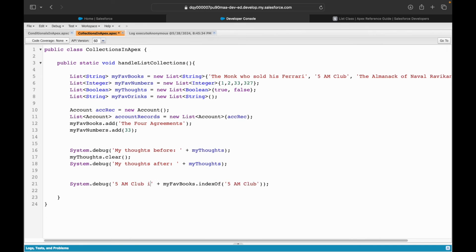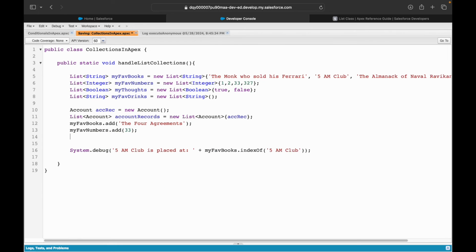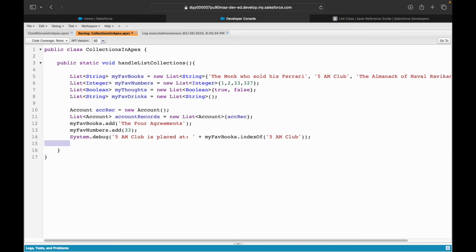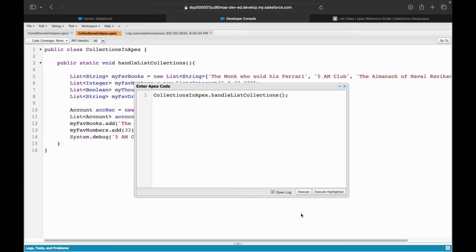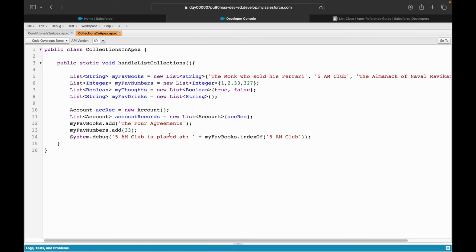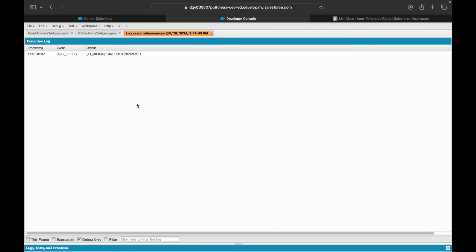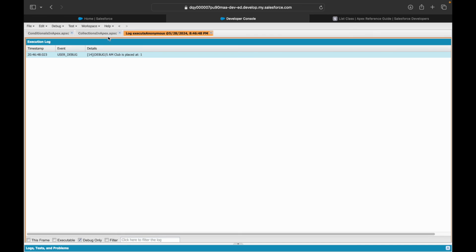5 a.m. club is placed at, and I'll say save. I'll get rid of these debug logs and save. So I want to see whether 5 a.m. club is part of my list or not. If it is part of my list, it will give me the index. Okay. How does it give it? Let's see. Execute. Let's see the debug log. Debug only. So it's saying 5 a.m. club is placed at 1.